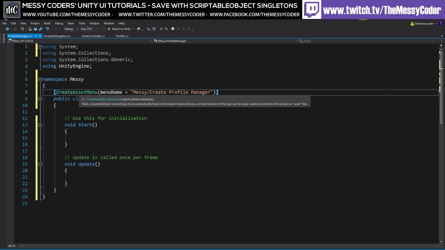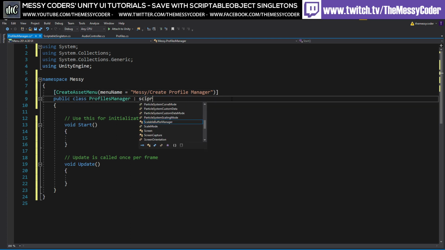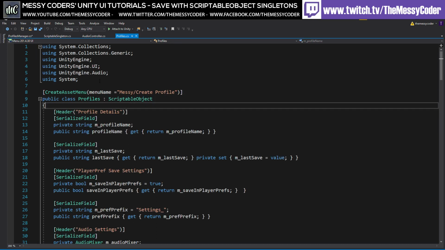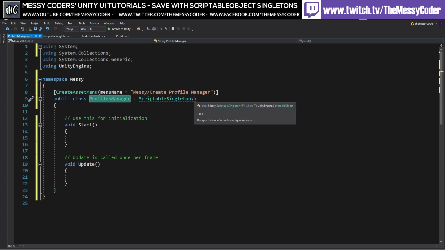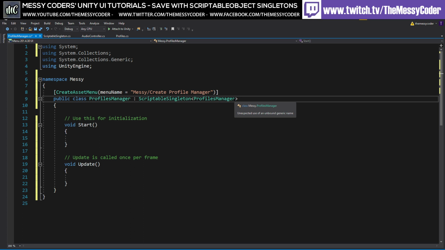So we've got here create asset menu and menu name, and it's going to be create profile manager. Normally we would go, okay, scriptable object, and away we go, like we did with profiles. We're not going to do it like that. Actually, what we're saying is it's going to be a scriptable singleton. And he's a bit angry, he's got some red squiggles because he's expecting something to be returned. And we're just going to pass through the same thing as this one.